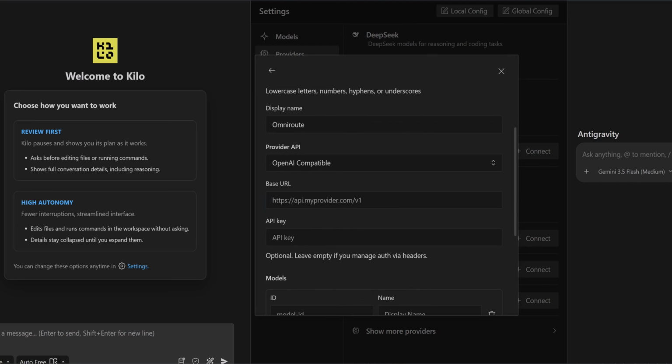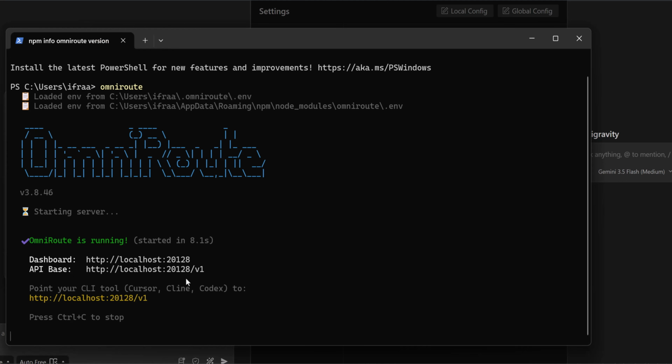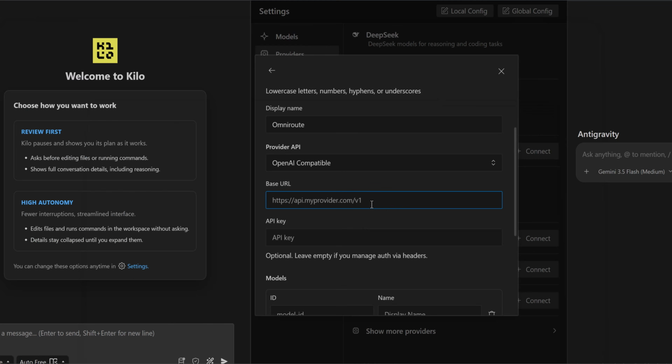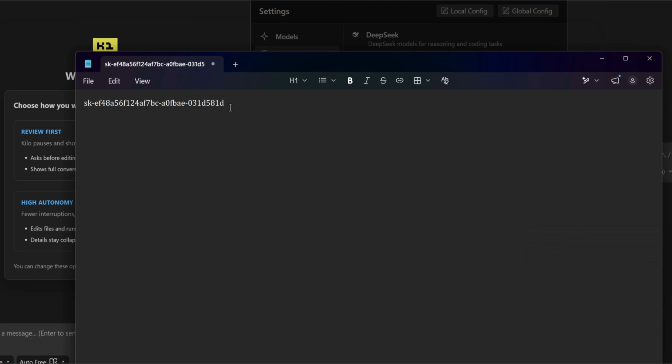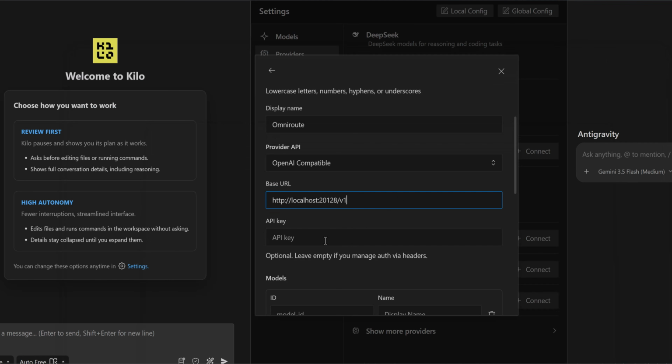Next, we need the base URL. Go back to OmniRoute. Open the endpoints page. Copy the API base URL. Now return to Antigravity and paste it into the base URL field. This is the local endpoint that allows Antigravity to communicate with OmniRoute. Now for the API key, paste the same API key we created earlier inside OmniRoute.